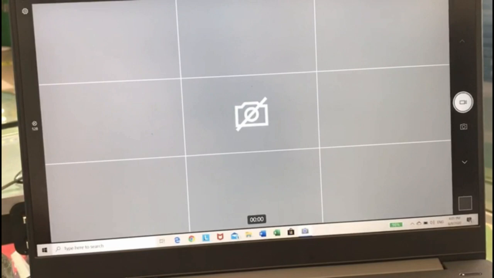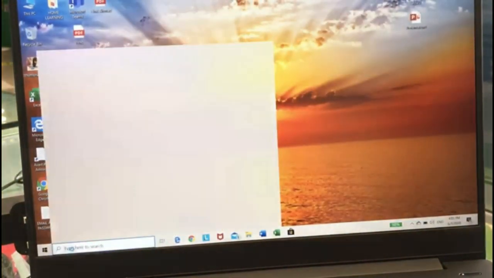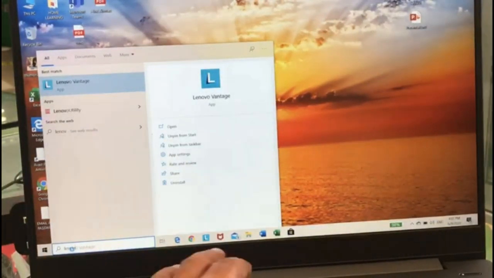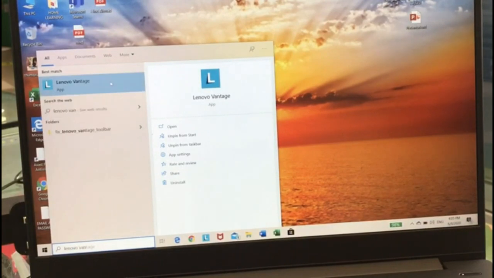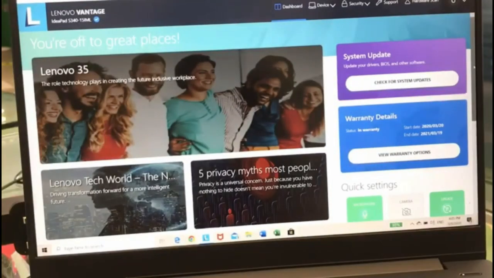Okay friends, first we go to our search bar on PC and search Lenovo Vantage. It is an easy one, you can do it in your home without going to any mobile shop. Okay, then click on Lenovo Vantage. Okay, now you can see that a new interface is opened here.